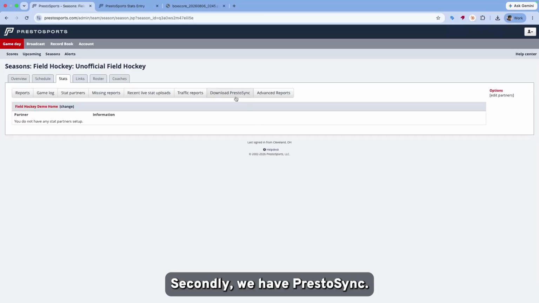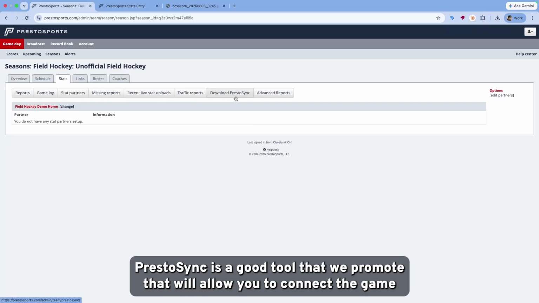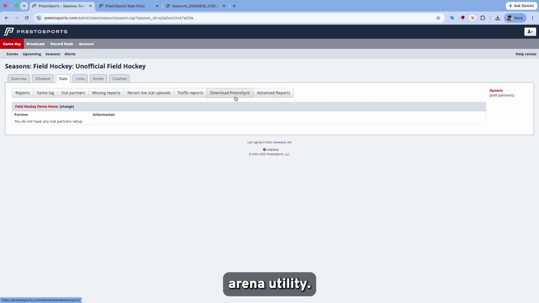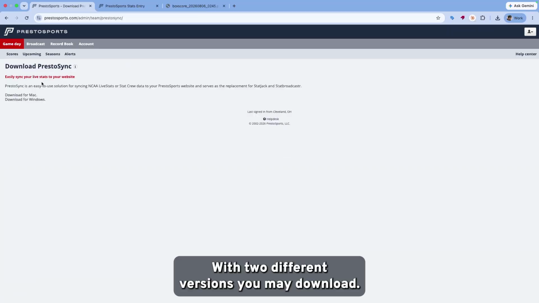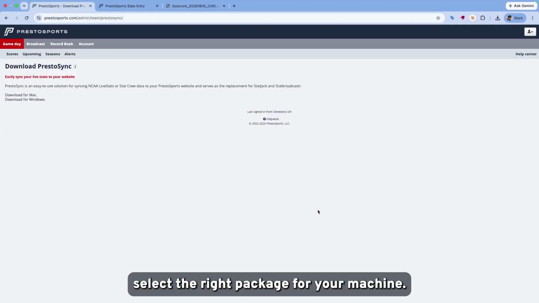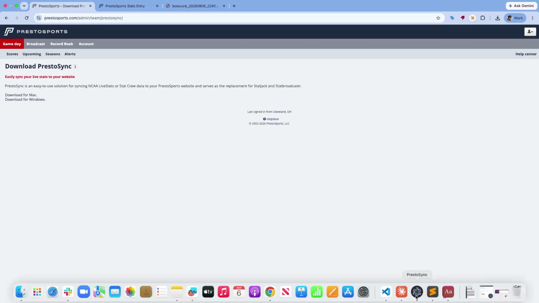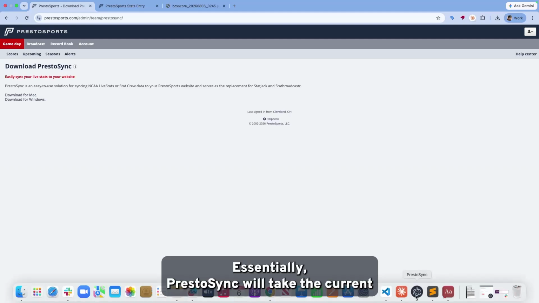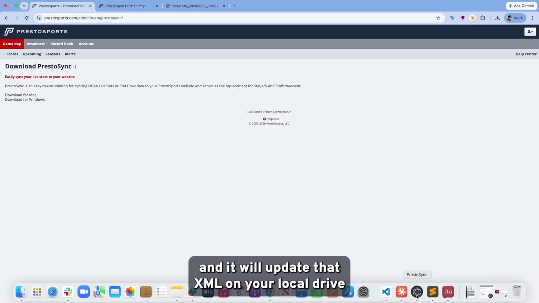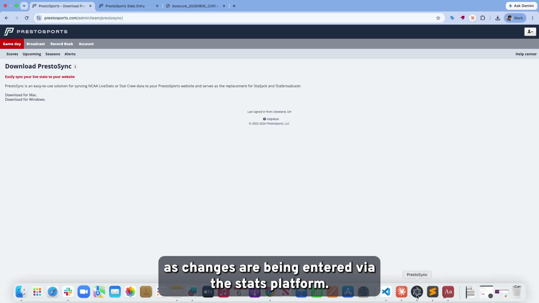Secondly, we have PrestoSync. PrestoSync is a good tool that we promote that will allow you to connect the game in the most current live state to a video board or in-arena utility. You have two different versions you may download. Be sure you select the right package for your machine. Essentially, PrestoSync will take the current XML of the game after each and every play is added, and it will update that XML on your local drive as changes are being entered via the stats platform.